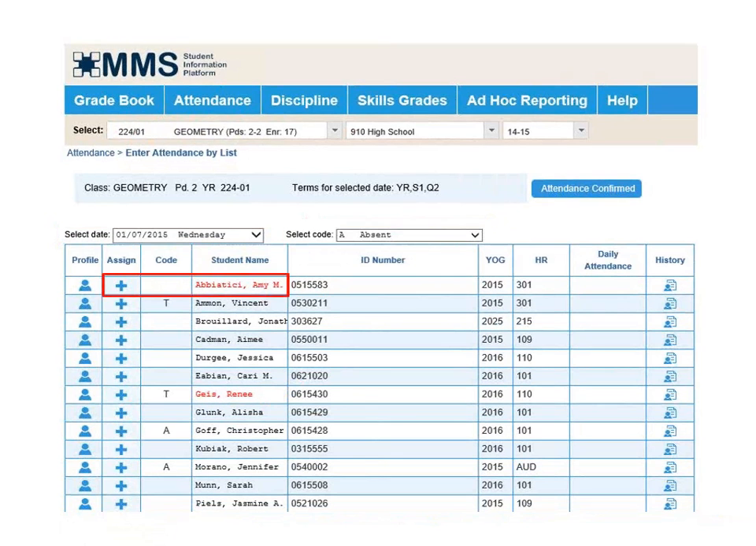What happens if a teacher makes a mistake entering in a code? Well, for the current date, all the teacher has to do is assign that code again with the blue plus sign next to the student, and it will adjust the student's record and remove the code.